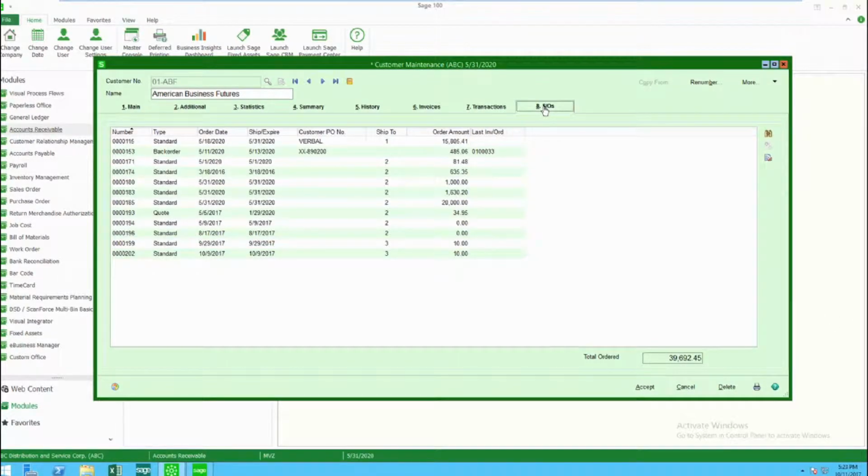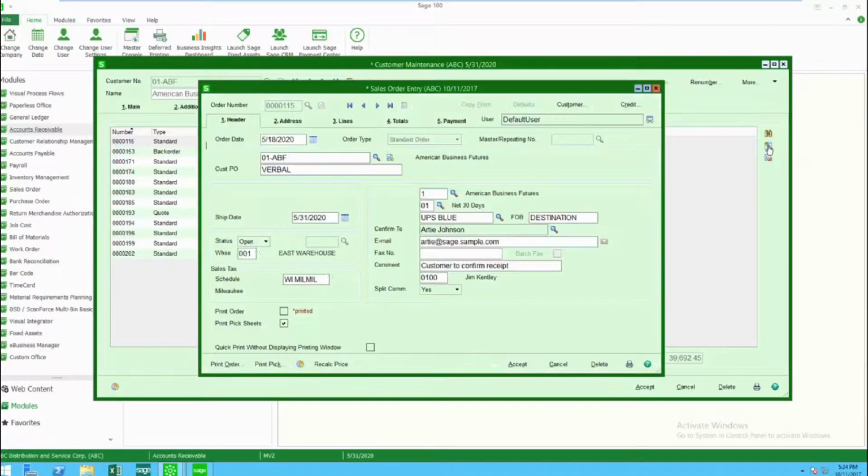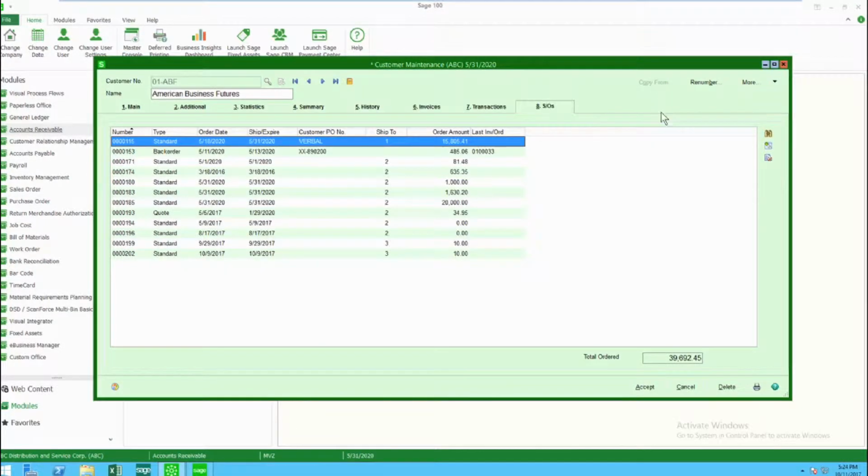Finally, let's move over to the Sales Order tab. Sales Order tab here is going to show me all the open sales orders for this client. I can click on any of these and drill into it and take a peek at it. I can modify it if I need to, or I can even delete it if I need to. If I've stored it in Paperless Office, I'd be able to click on this and see it in Paperless Office.